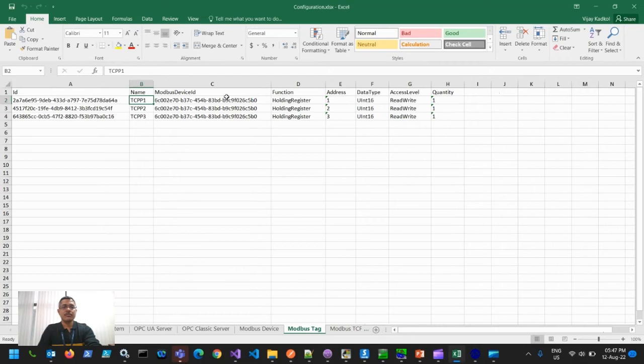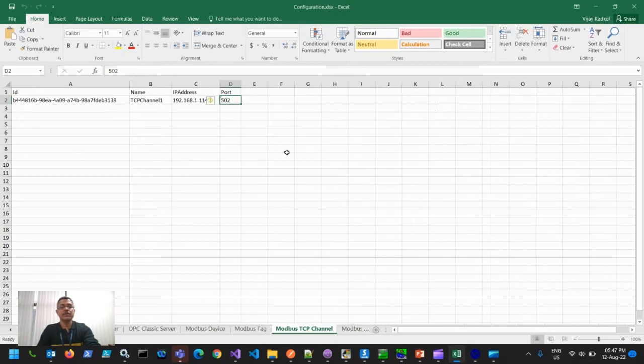We can also provide Modbus tags. In this case, we have provided 3 holding registers, TCP1, P2, P3, which are uint16 data type and with access level read write. TCP channel is hosted locally on a port 502.